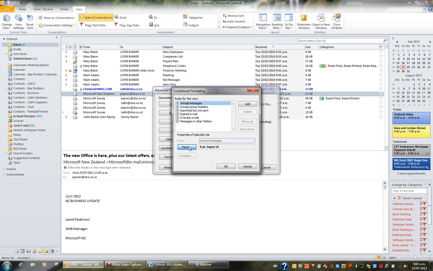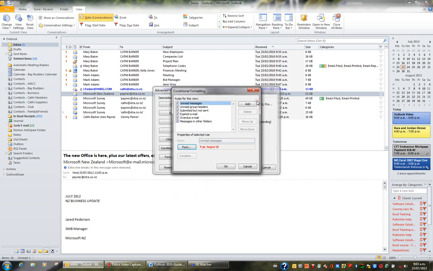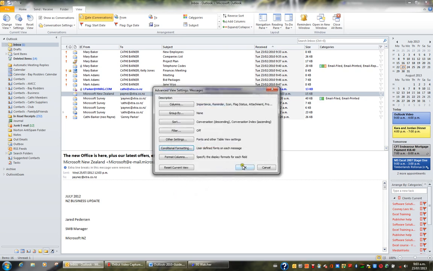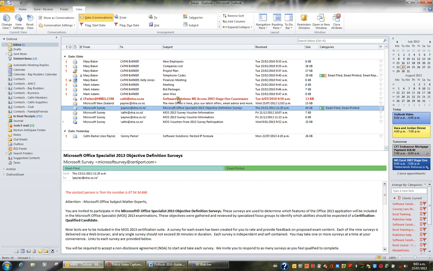What I'd like to do is increase the font size for unread emails, and I'll take it up to 9. I might also like to change the colour to red, and I'll click OK. If I click OK again and OK again, any unread messages, as you can see now, are larger than the other messages because they're font size 9 and they're red.